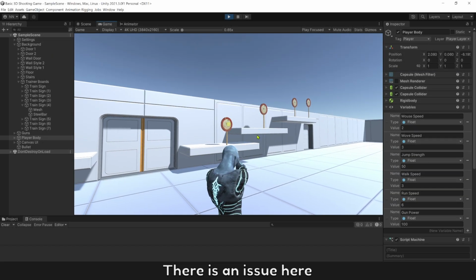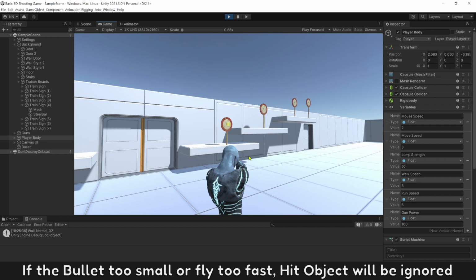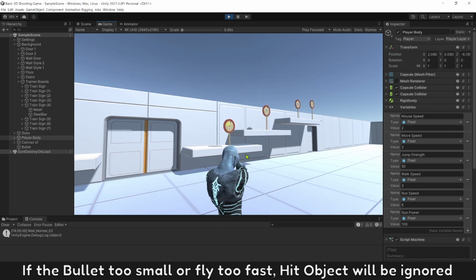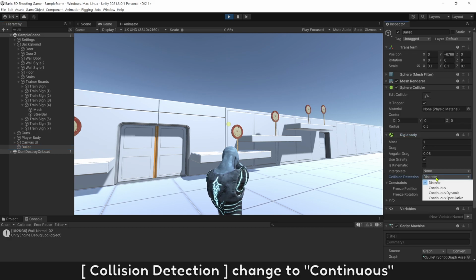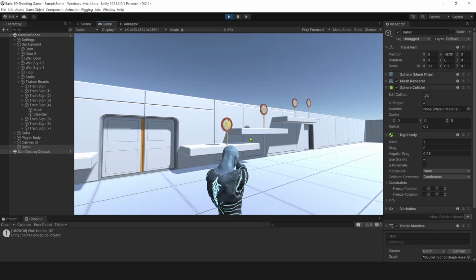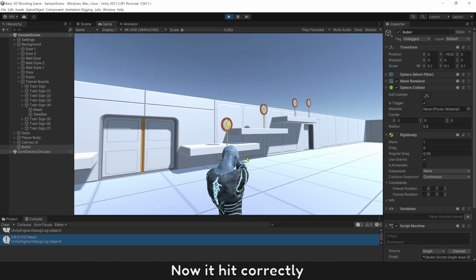There is an issue here. If the bullet is too small or flies too fast, the hit object will be ignored. To fix it, select the origin bullet. Collision Detection, change to Continuous. Now it hits correctly.